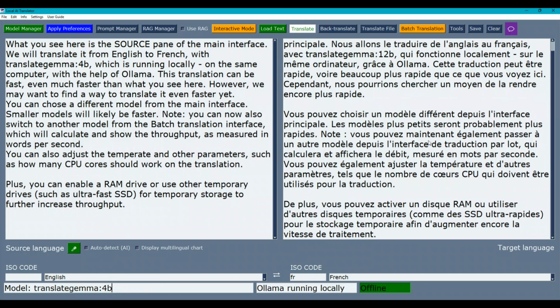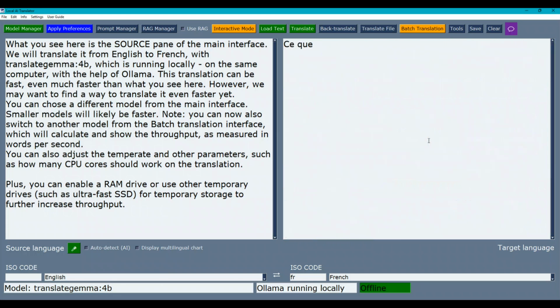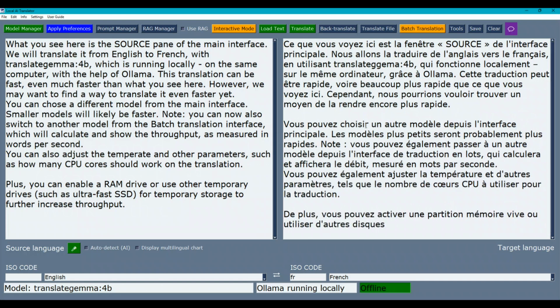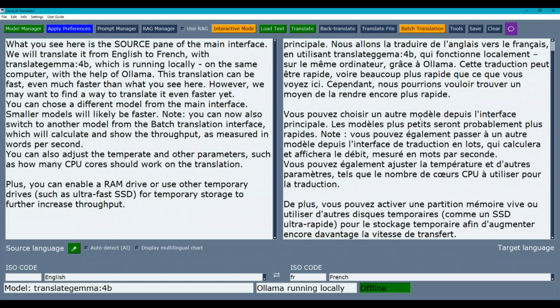There will be an initial delay. The first translation takes longer, as some things get loaded and initialized. Eventually, subsequent translations of the same or other content will run faster.